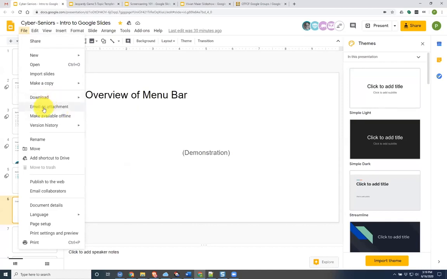If you want to email it as an attachment, you would do that, and it will tie in with your Gmail account. Make available offline, so that's kind of handy if, let's say that you are going on a plane ride and you want to edit the document on the plane ride, you would make it available offline so that you can edit it, and then when you hook up again, it will synchronize.